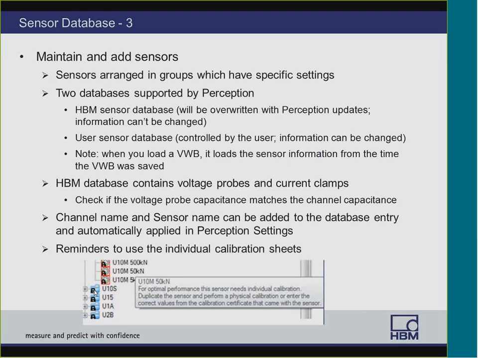If you actually want to personalize the sensor database, you'll use a user sensor database. In that one, you can set up all your own sensors, the information is saved, and it will not be overwritten when Perception is updated. As I said, the HBM database contains information on voltage probes and current clamps that we sell, as well as a variety of strain gauge-based sensors. When you configure a sensor for your own use, you can enter a channel name and a sensor name that then will get copied over to the Perception settings when you select that sensor.